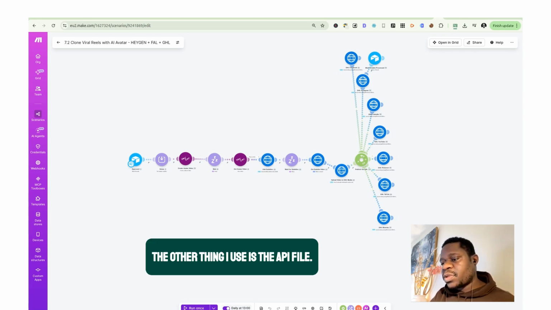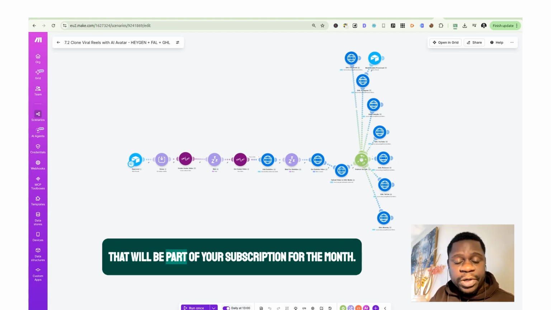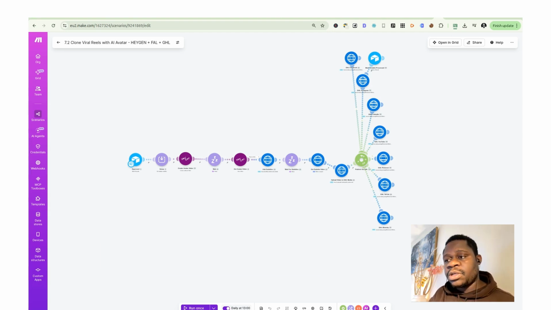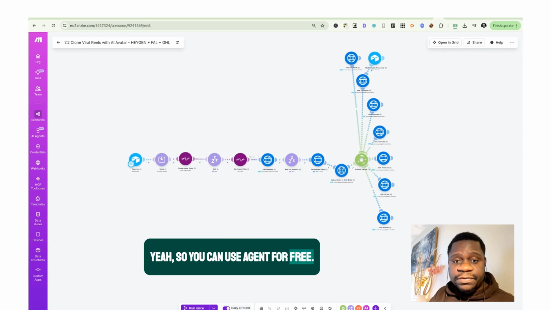ever need. The other thing I use is the Amplify. So you can use my Amplify system as well. That will be part of your subscription for the month if this is something you want to use. Which other thing am I paying for? Agent. Yeah, so you can use Agent for free.